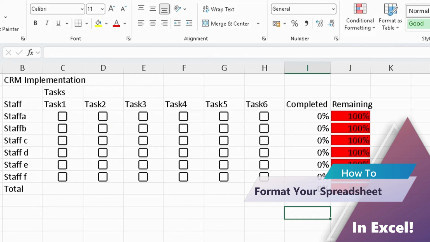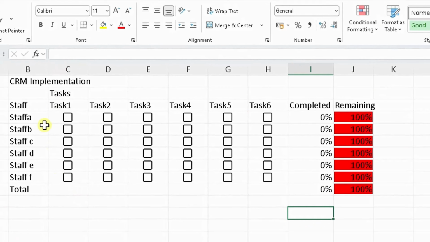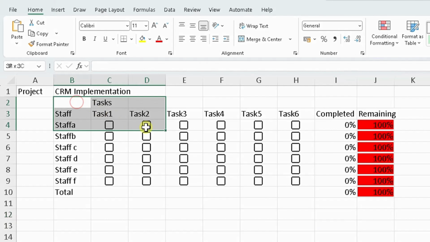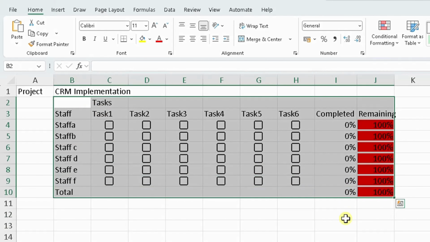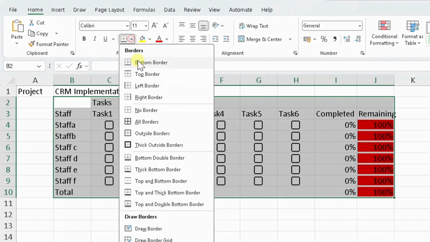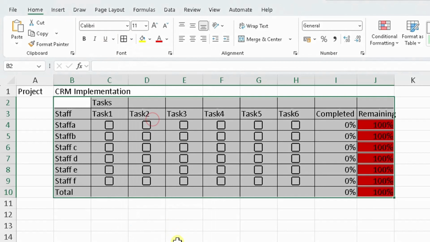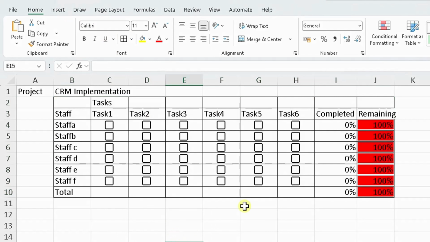What I'm going to do now is show you how to format this specific spreadsheet. So what I'm going to do is add cell borders. So I'm going to highlight everything from here to here. Go to home. In here under font, you can see the border. I'm going to add a border like that. Okay, it's getting somewhere at the moment. I'm going to make this cell bigger like this.